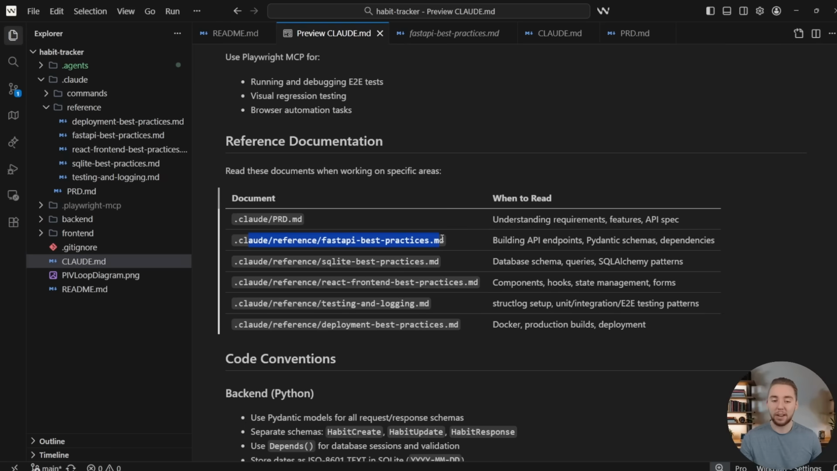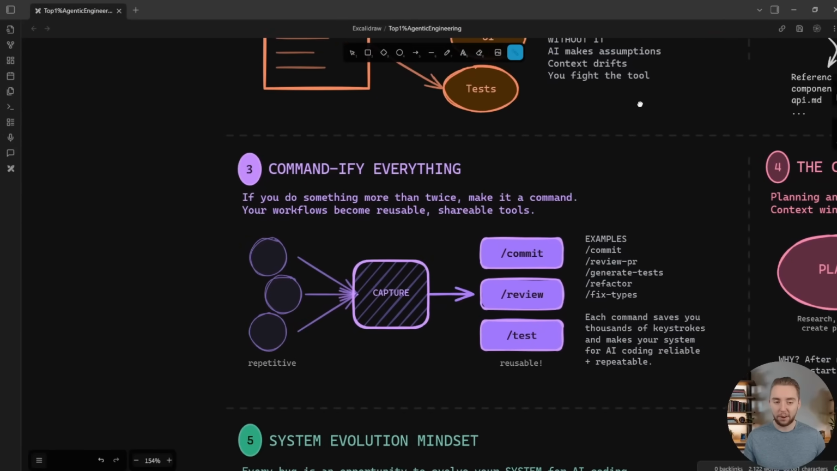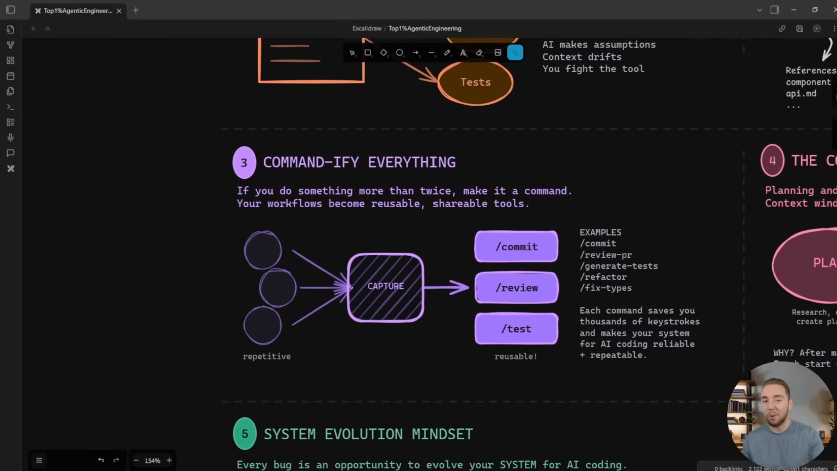So whatever it takes to make sure that you have access to all the context you need, but not all up front. So the next technique that I have for you is probably the most obvious out of all of them, but it is so important that I need to make sure this is always on the forefront of your mind. You should be command-ifying everything, if that really is a word.